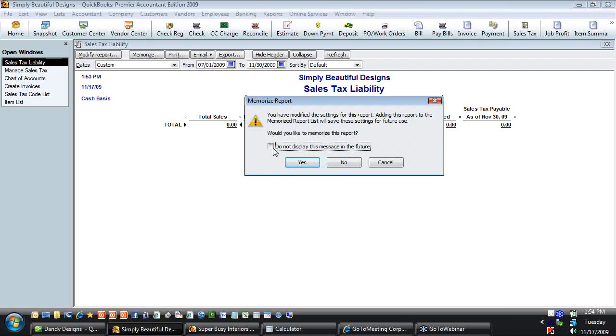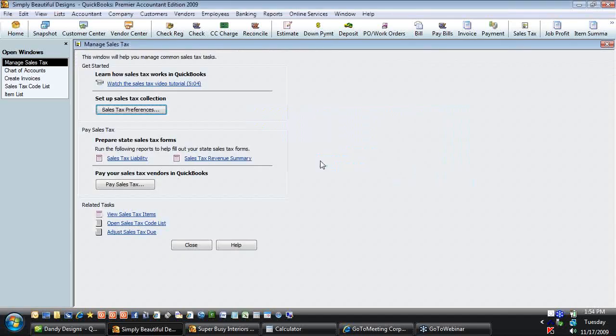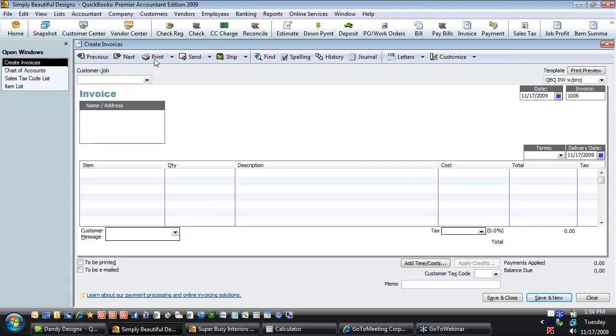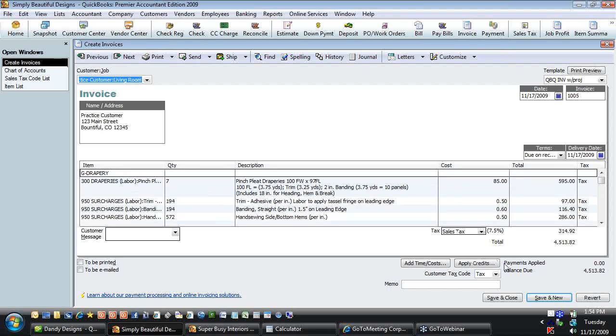We're going to go back to our invoice. So here's our invoice. It has the $314.92 down there. And now we're going to accept a payment. We're going to pay this completely off, and the way we're going to do that is go to the payment screen.